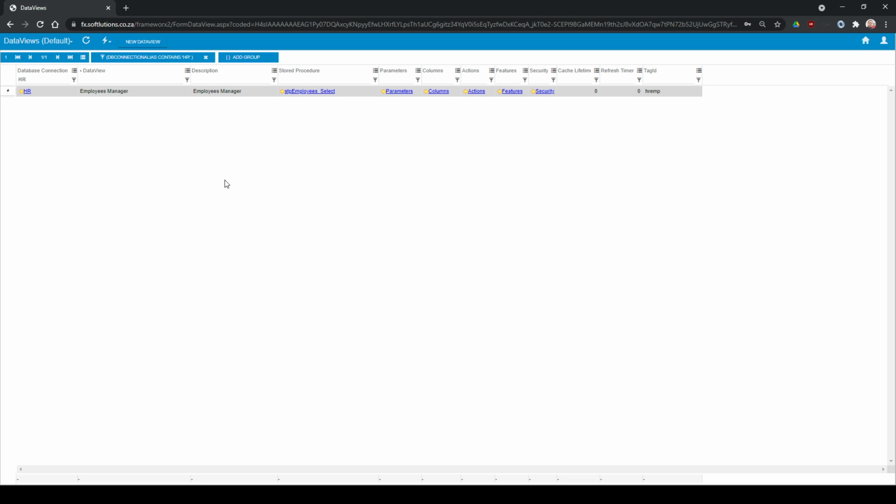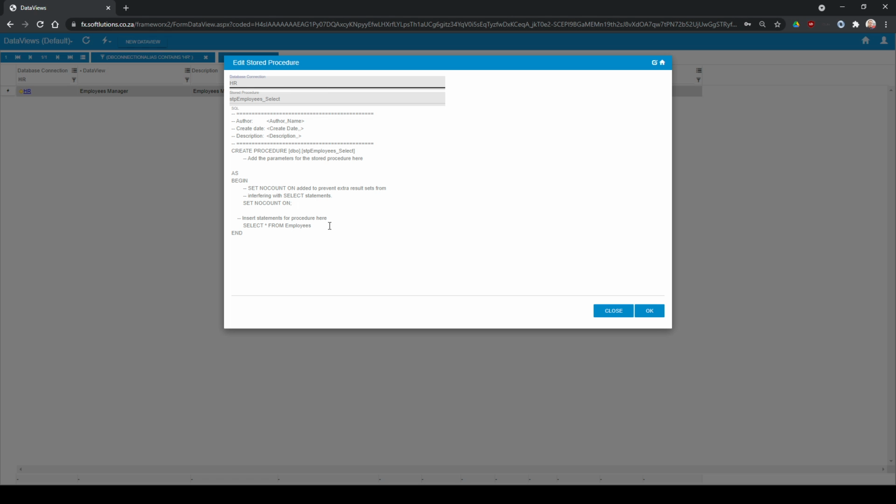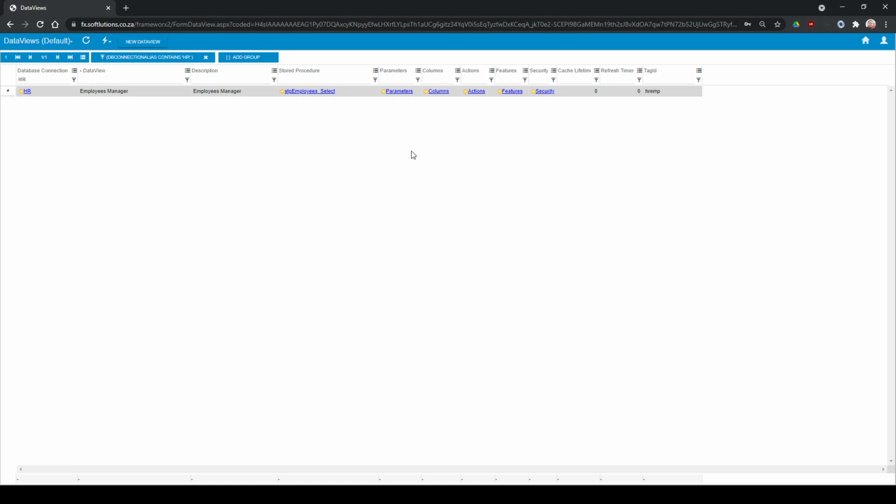So we've created the entry for the employee manager, which is using database connection HR. Here's the stored procedure that it's going to be executing. As we can see, it's our very simple select staff from employees stored procedure. What we need to do now is, we know that our stored procedure is going to come back with a data set that's going to contain columns.